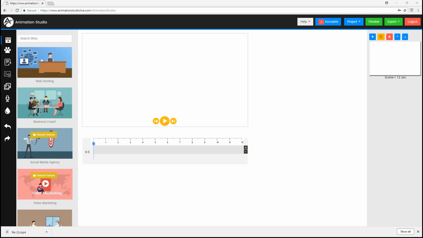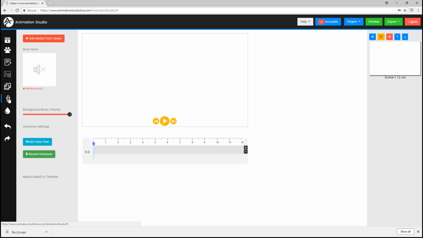When you want to add audio to your video within Animation Studio, you have a couple of different options available to you. If you click on the sound icon over in the left sidebar, you will get to the screen where you can insert this audio into your project.